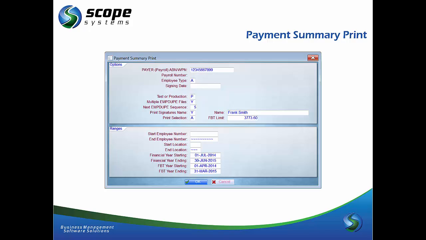And then if you're running 1 or 2, you can put the employee number in, but if you're running it to do your reconciliation, just leave all the fields default from now on and make sure your year is correct. The F.B.T year will go according to what financial year you're typing in here.